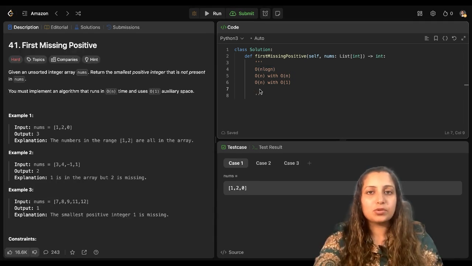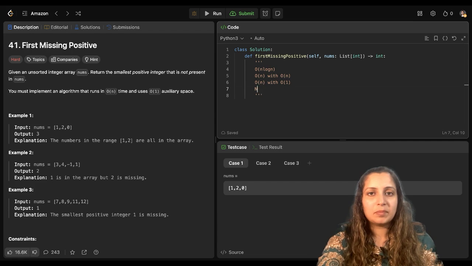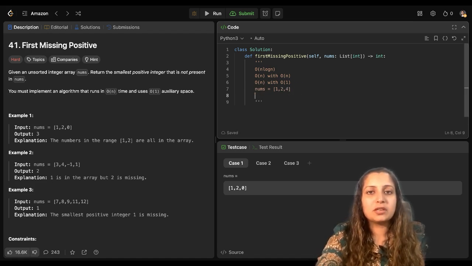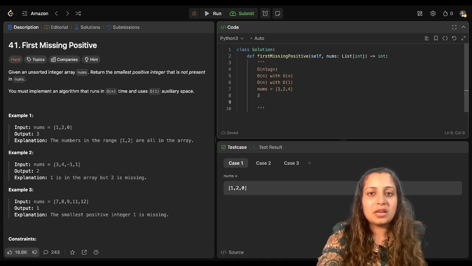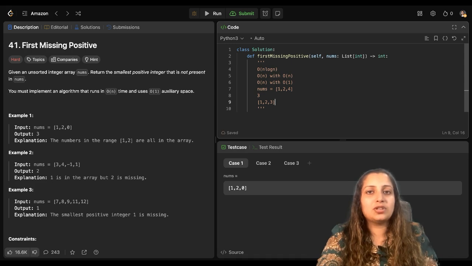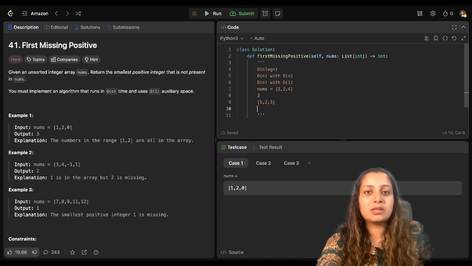Now for the second approach, let's take a step back. Let's take an example, our nums array, say 1, 2, 4. What would be your first missing positive integer here? 1 is there, then 2 is there, but 3 is not there. So your first missing integer here is 3. But say suppose the nums array is 1, 2, 3. In that case, what would be your first missing integer? You have 1, 2, 3. Then by default the missing integer would be 3 plus 1, that is 4.